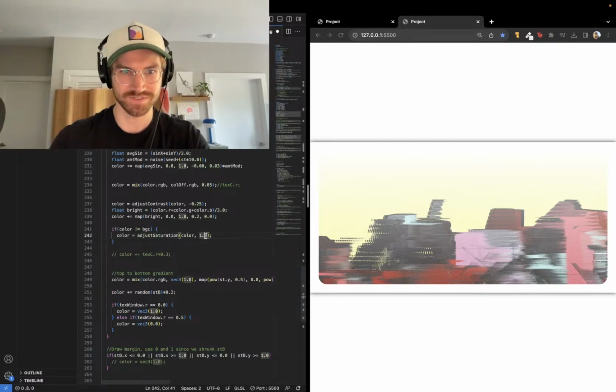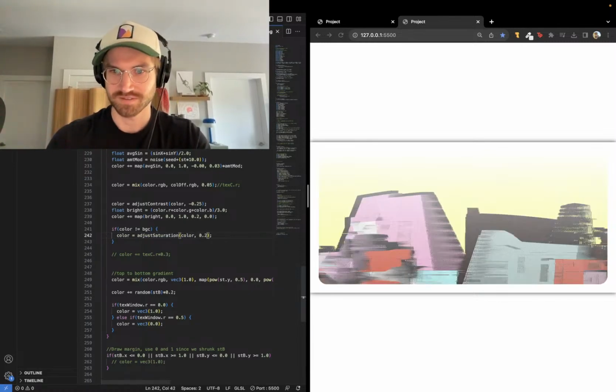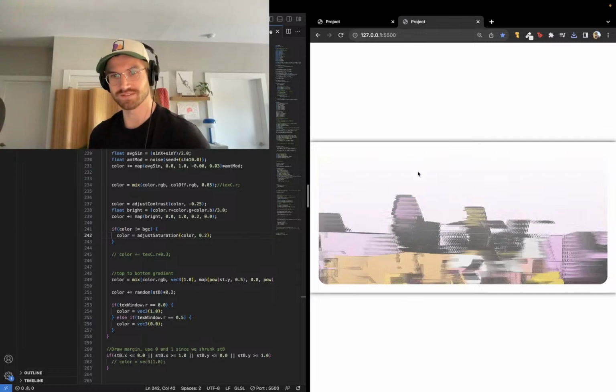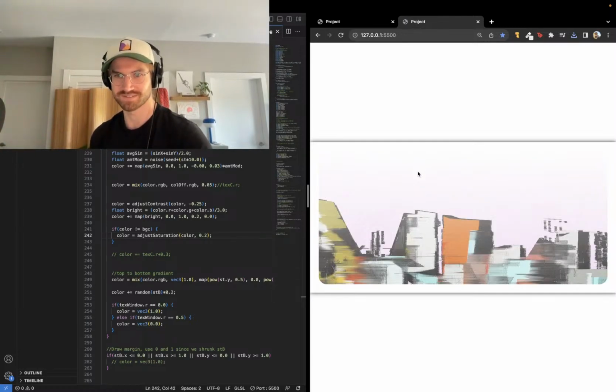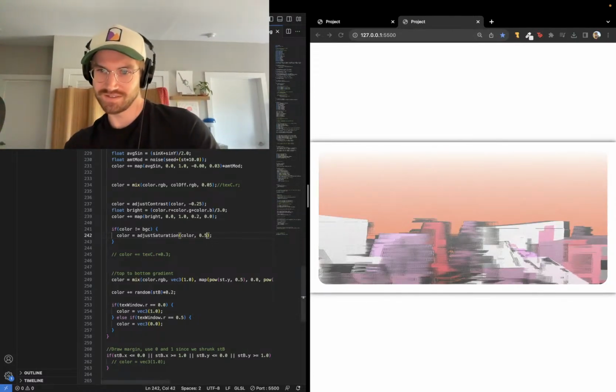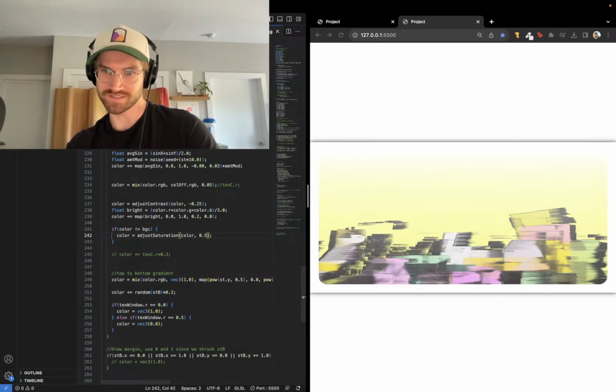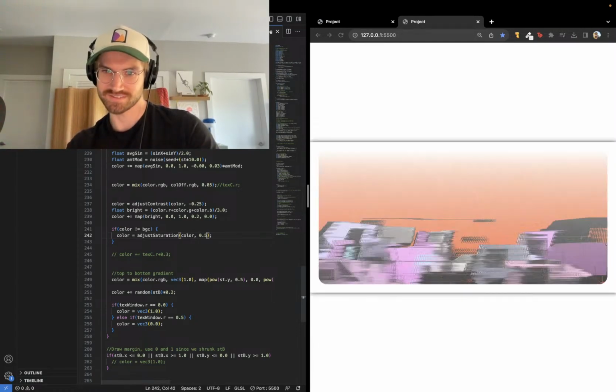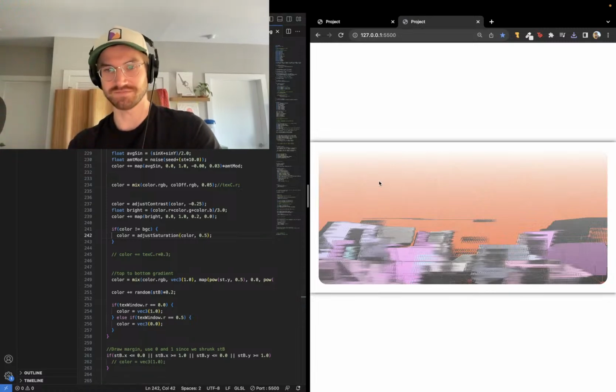So add saturation. We'll just do a couple of points. So 0.2. And we're only saturating the foreground. We want to leave the background. Okay. Does that feel better this way? Do we want super saturated colors with our milky blacks? That feels pretty solid.